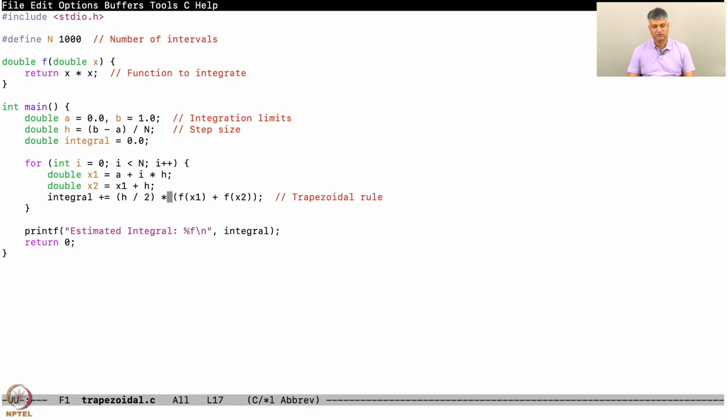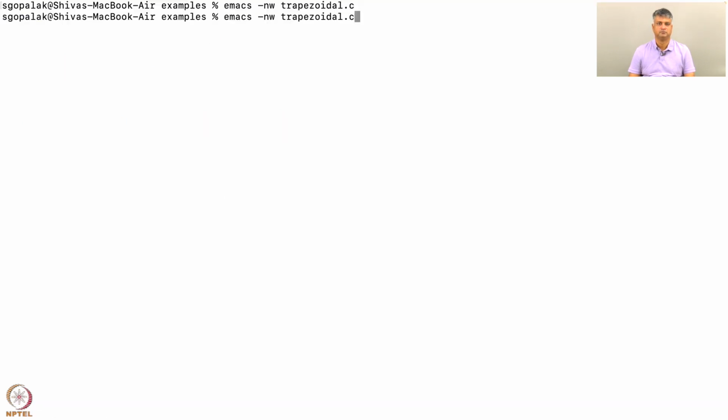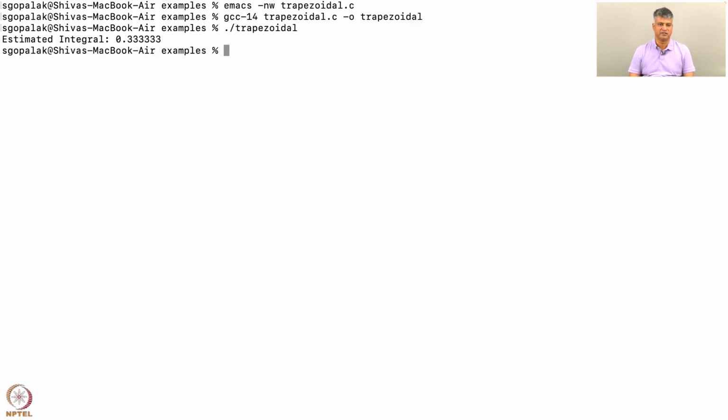So let us now first verify the answer by running the serial code. We will compile it using this. And when we run the code, we get an answer that the estimated integral is 0.33. So if you were to integrate the function f of x square in the interval 0 to 1, the analytical integral of f of x square is x cube by 3, and within the limits of the integral it is 1 by 3, which is 0.33.